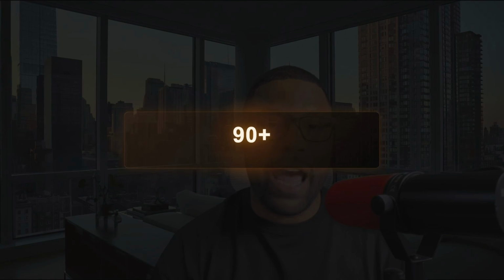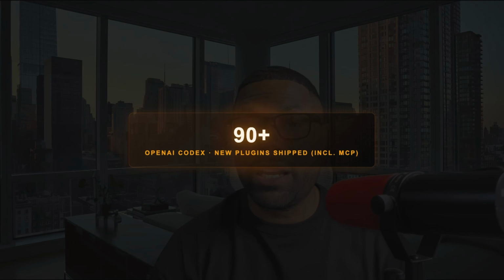This is computer use. The same thing Anthropic introduced last year, the same idea Google's been chasing with Project Mariner, but this version is different because it's built right into the Codex app, and it ships with 90 new plugins out of the gate. Let me list what they added in one update.